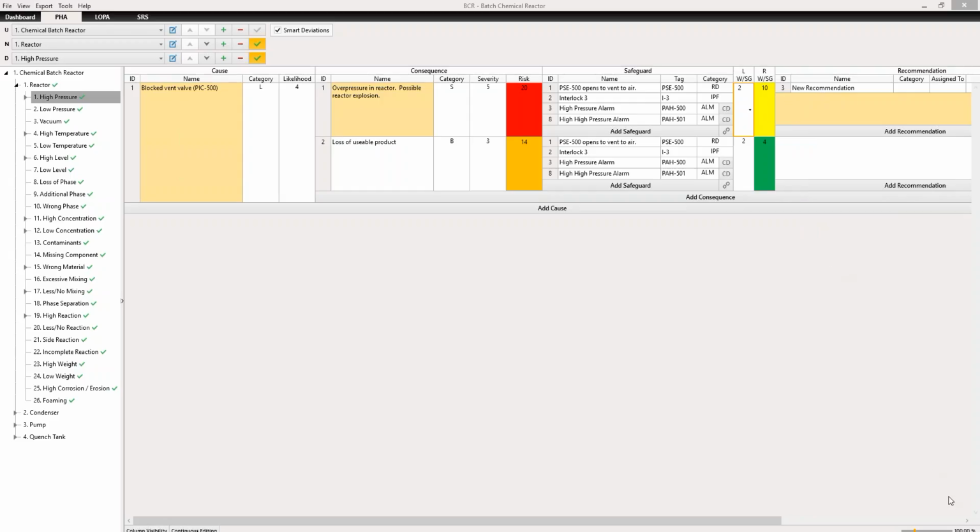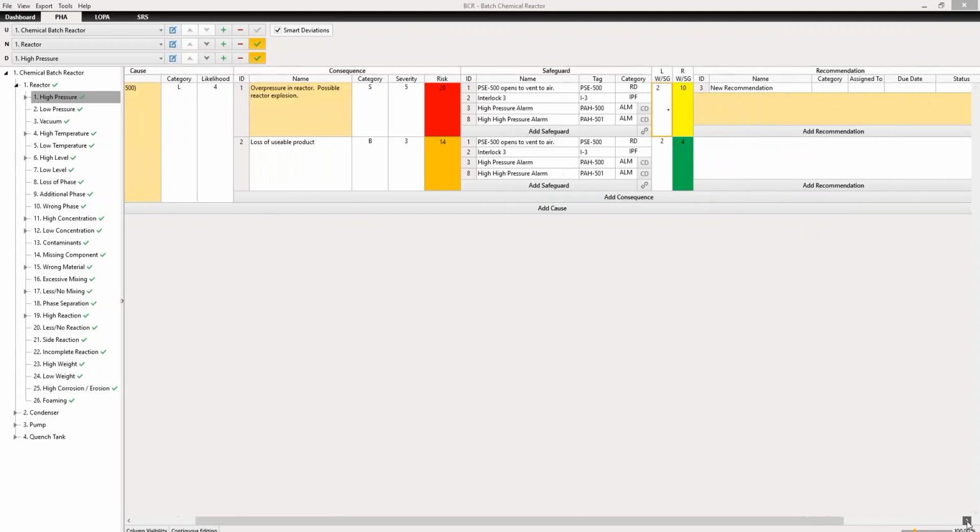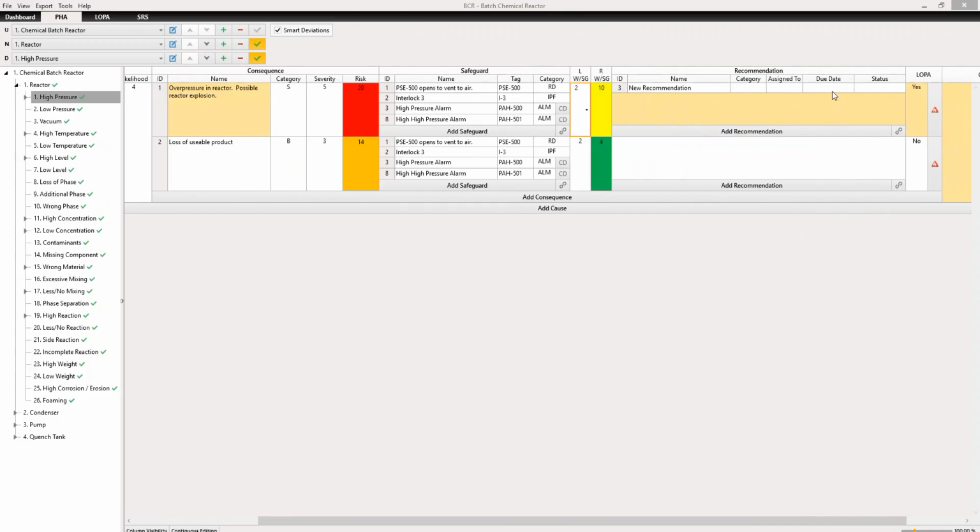Here you can put in a recommendation. I have not done that, but again, you can assign it to a team member, you can give it a due date, and see what the status is of that assignment.